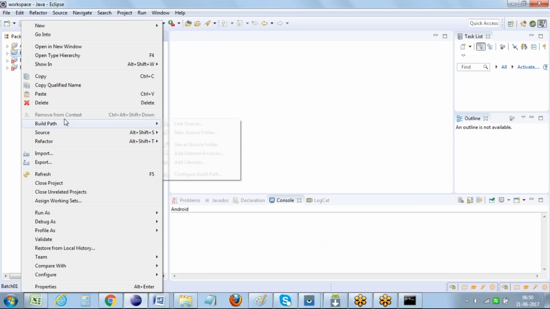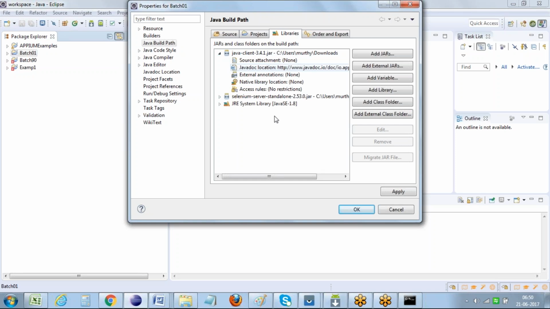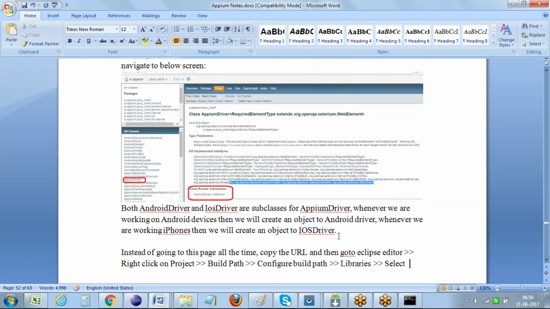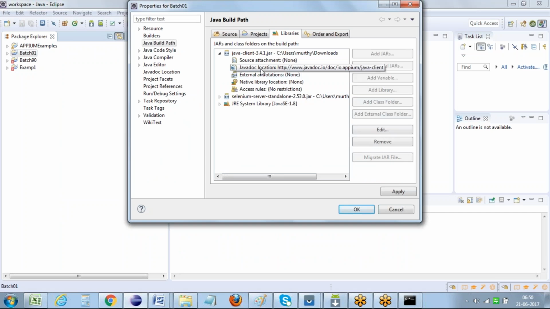Right click, build path, configure build path, expand these Java clients. Expand Java clients, select Java document and click on the edit button and paste the below URL to that and click on the OK button. So over here, this is the Java doc location, edit it.